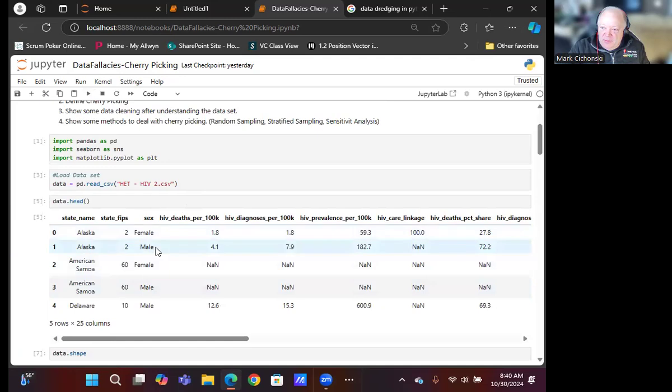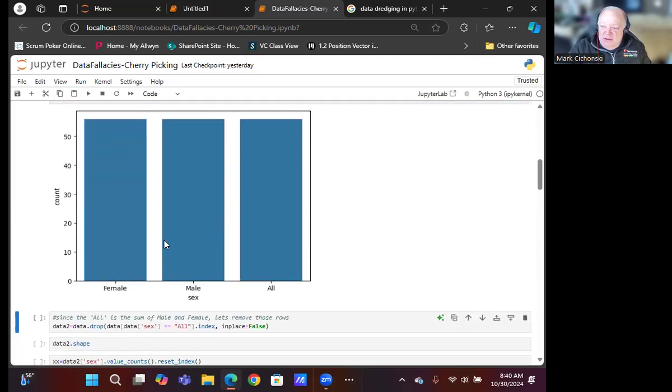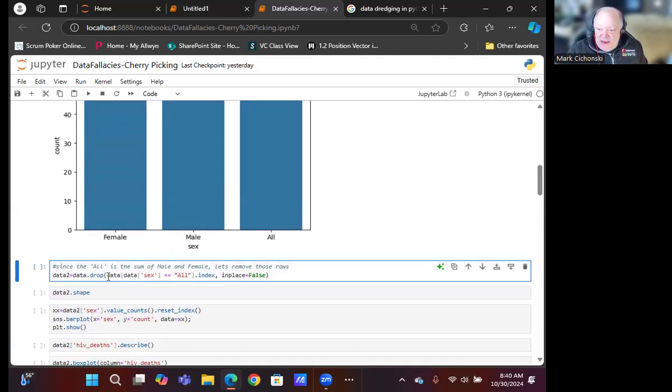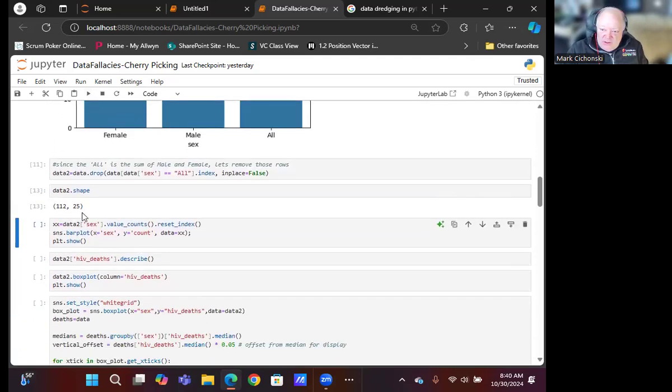When I look at this, what I notice in the data file, in the header, is female and male, but the way this data file is set up is that there's female and male for a given state, and then they total it together and create a third entry for each state called all. Obviously that's really a calculation, so we're going to take that out. We're going to create a new data set called data 2. We're going to take that out, and you can see it went down to 112 rows. So now we only have male and female.